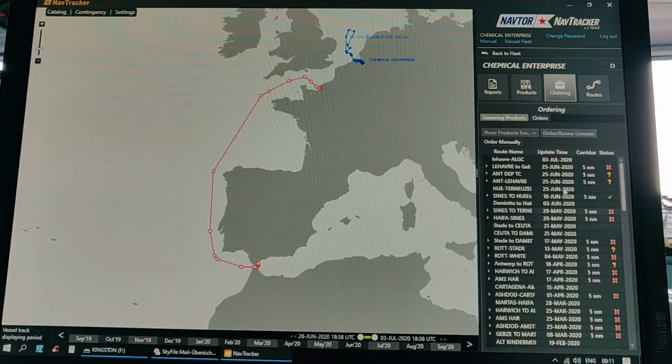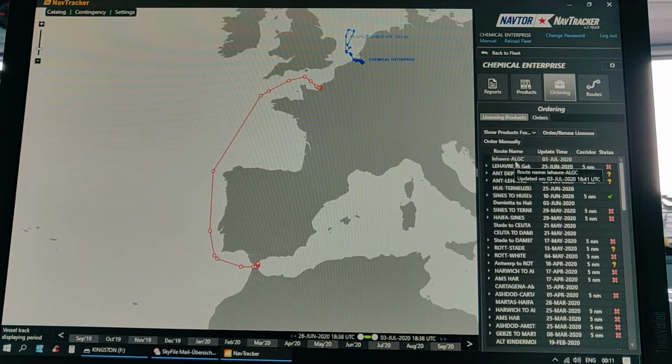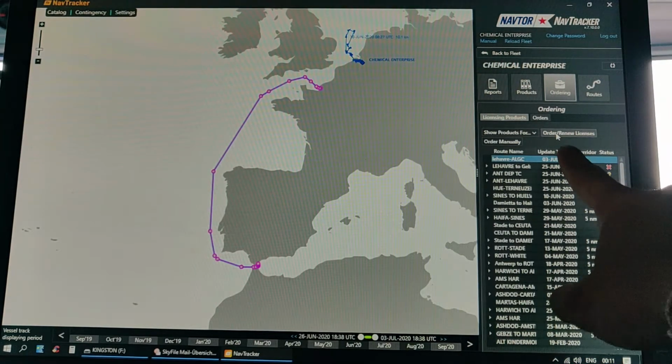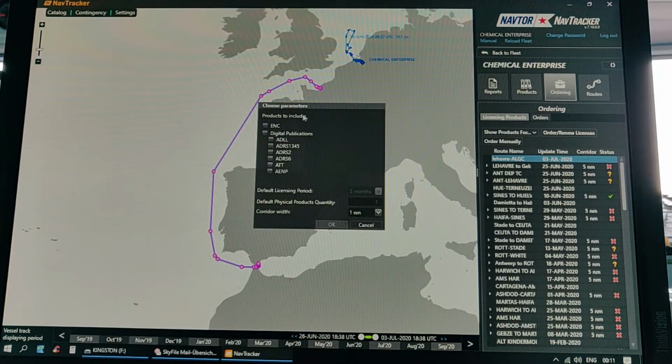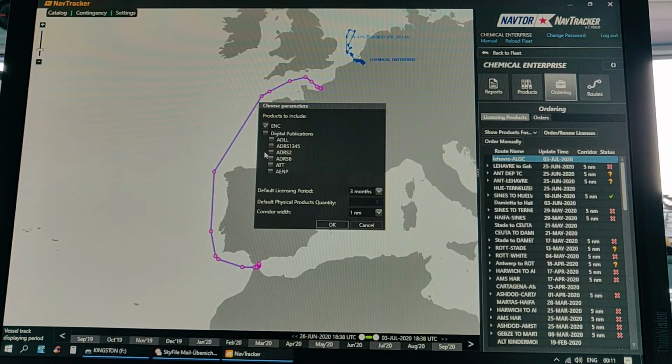Okay, now that it's been imported, now you see the first file out here. The first file is the file that I have imported. I'll click on the file and it turns purple. Now if you can see right here, it shows order renew license. So I will click on that, order renew license. Here it shows ENC and it shows the digital publications. I will click here. Now here it shows for the number of months that you need.